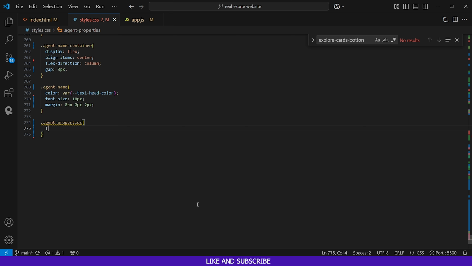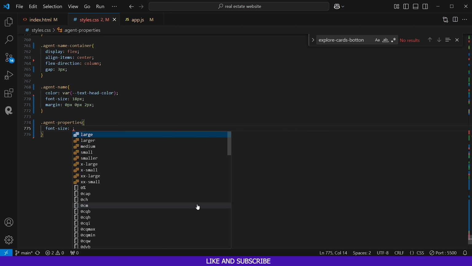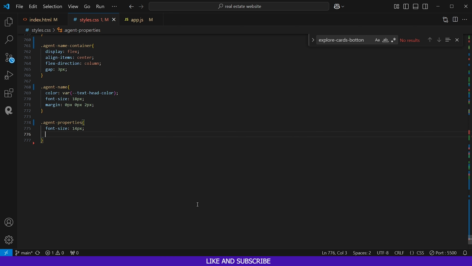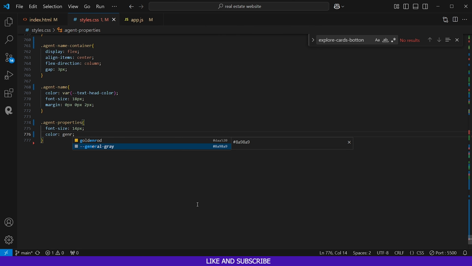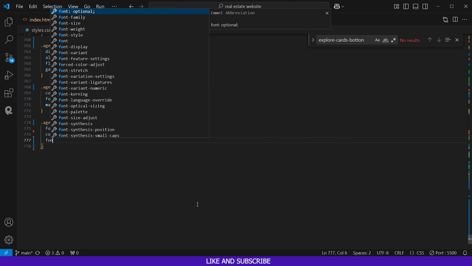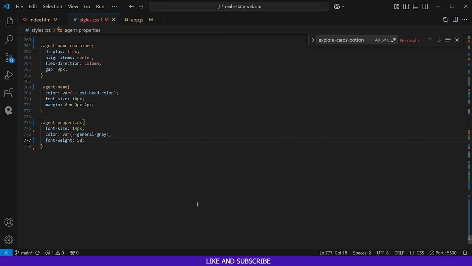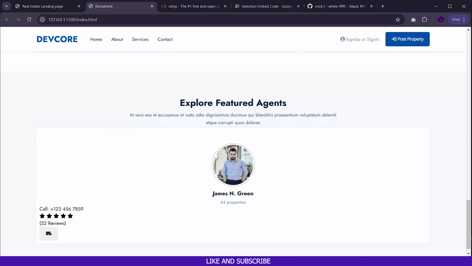And here we need font size once more, and our font size here is going to be 14px. And we need color, and our color here is going to be general gray. Next we need font weight, and our font weight here is going to be 500 to make it look bold, and this is just what we want.